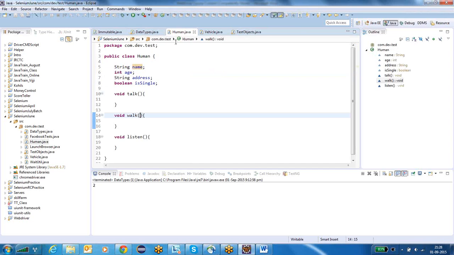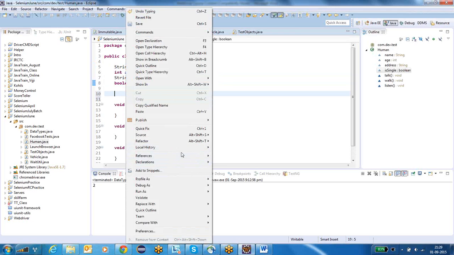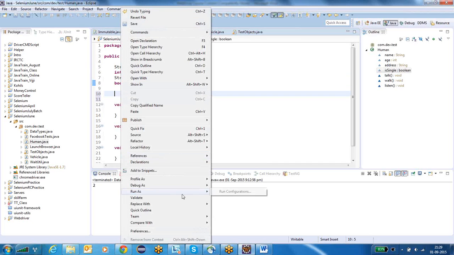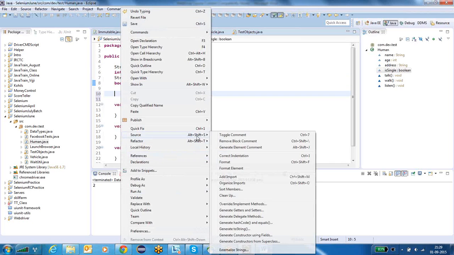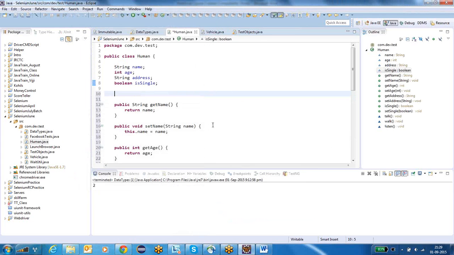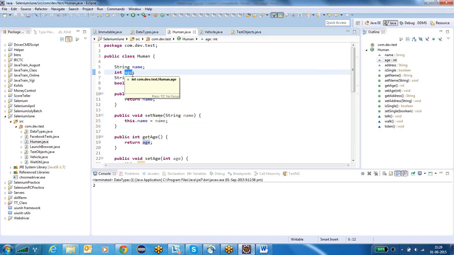Now there is something called setters and getters. To store the values there, there is a concept called encapsulation. At that time, I will explain why we need these getters and setters. For now, I am directly creating them. For each and every variable, there will be a setter and getter. Using getName, I will get the value within that variable. Using the setName method, I will set its value. Using getAge, I will get the age of the object. Using set, I can set the value for that.